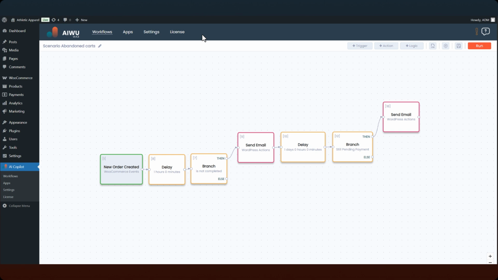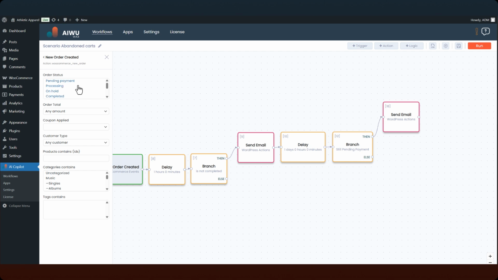Let's look at what this template does. At the top, you have the trigger. It fires whenever a new WooCommerce order is created with pending payment status. That means someone started checkout but didn't pay. Then there's a 1-hour delay, followed by the first email.